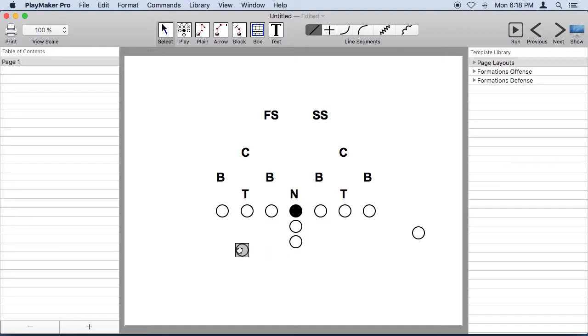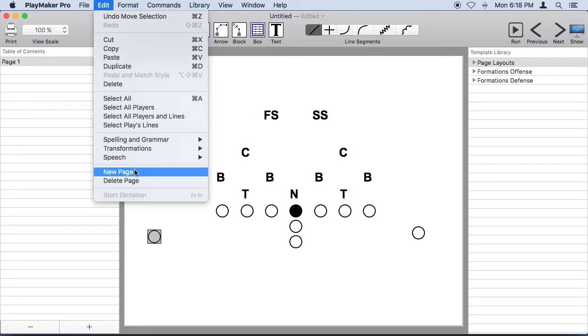We can put them in position. We can draw routes. We can add titles. Everything works the same as it would when you're drawing a playbook page. Now, if we already had a page in our playbook that we wanted in our card document, we can take advantage of that. First, let's go under Edit and do New Page.